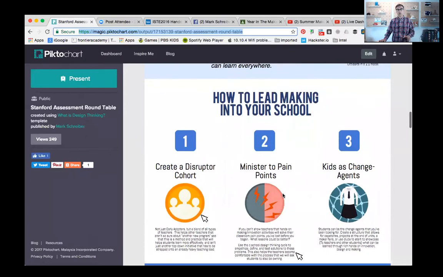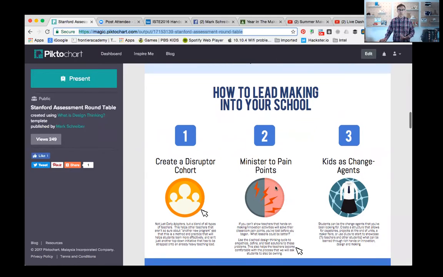A couple different points. We'll be using this presentation multiple different times, but there's one slide on here that says leading making to your school. There's a way to do it where you have a cohort of individuals doing this. And that's kind of us right here. We have 200 people signed up now, moving up every day, for this professional development community this summer. But how do we have that in our own schools? How do we have a cohort that will disrupt the norm and try new things?